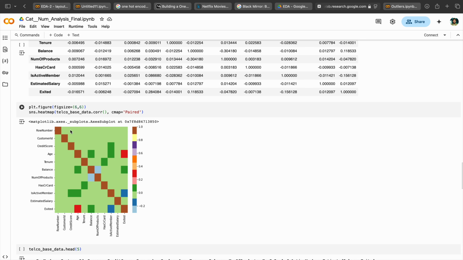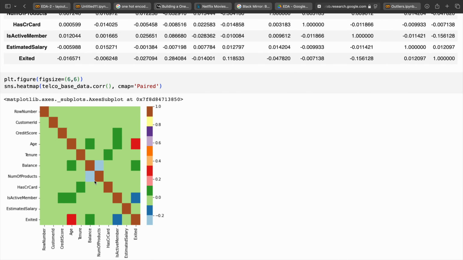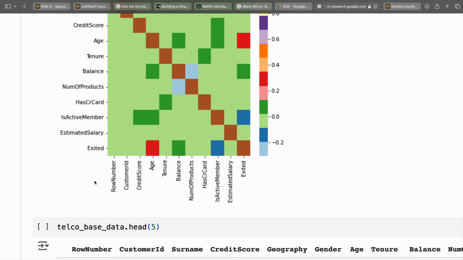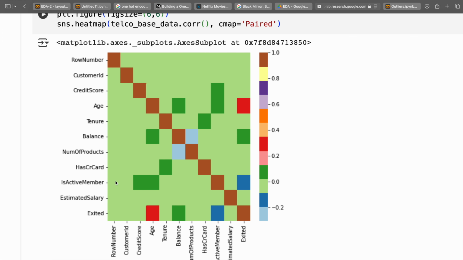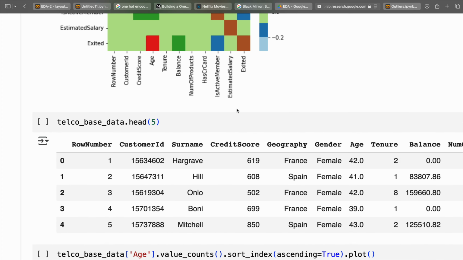See, for the one, it's dark brown. You can easily use this to check the relation between the data. The dark greens are nothing but the less correlated, so you can skip. Zero correlation, you can easily skip. If it is somewhere around minus 0.2, these are highly correlated, like number of products with balance. Again, same thing.